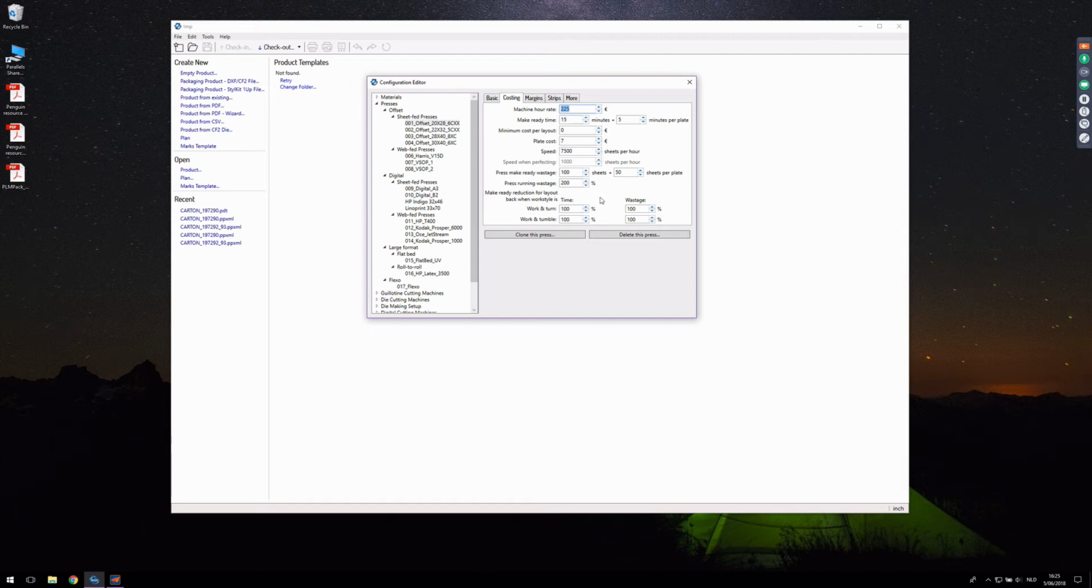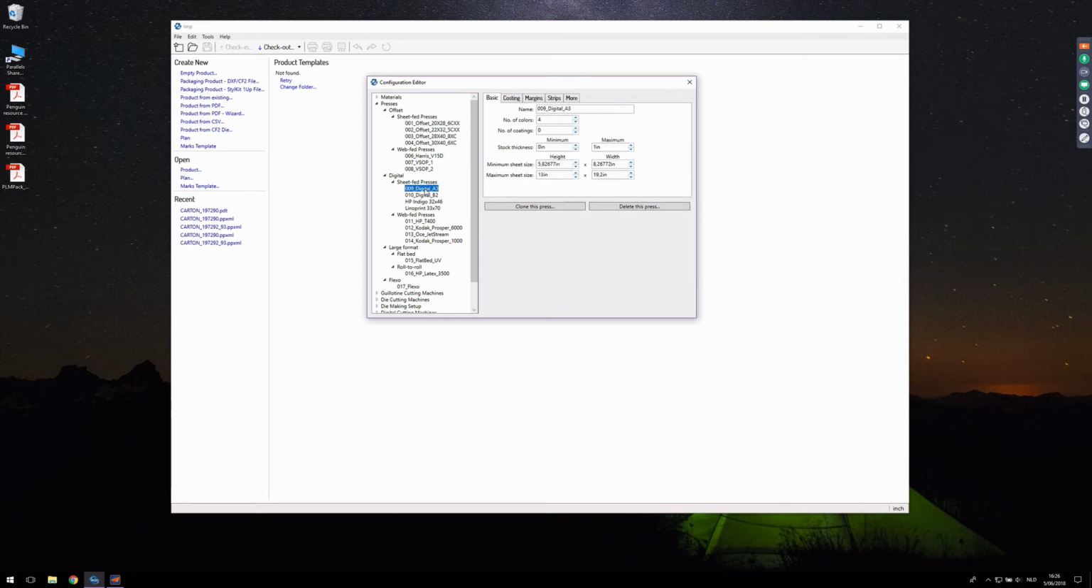Because Imp will let you compare different presses, and you can specify, and I will do that in a demo in a few seconds, 2 or 4 or 6 or whatever number of different presses that you're considering. And because Imp will calculate solutions on all of these presses, it is important that this is filled out in a way that it reflects the actual cost of running a particular press, because that's the only way that Imp would be able to compare two different offset presses against each other, for example, or even better, that it would be able to compare a particular offset press with a particular digital press.